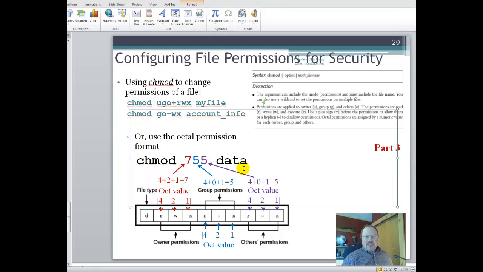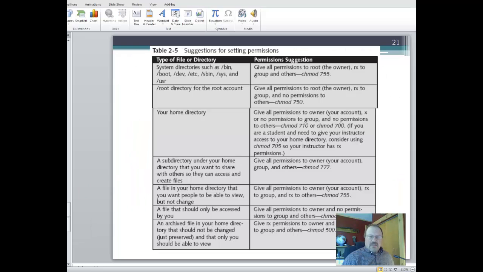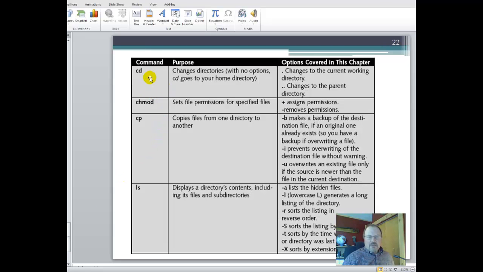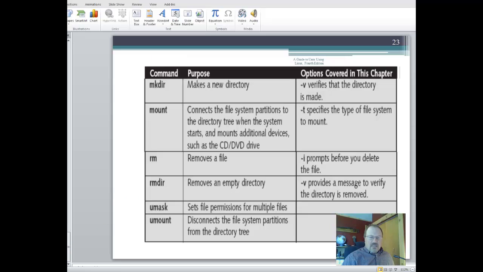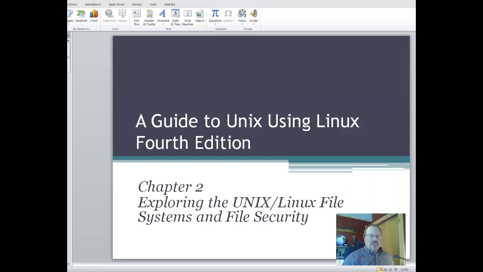I think that actually explains it pretty well. You can remove permissions, you can change permissions, and oftentimes it's easier in this octal format. What we have there at the end is setting permissions. We have commands, cd, change mode, where a plus assigns and a minus removes, information about the cp command, information about the ls command, and once again sort of a command summary. So that will complete chapter 2 part 3 Linux.